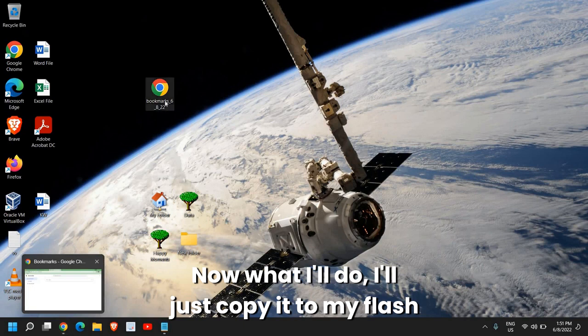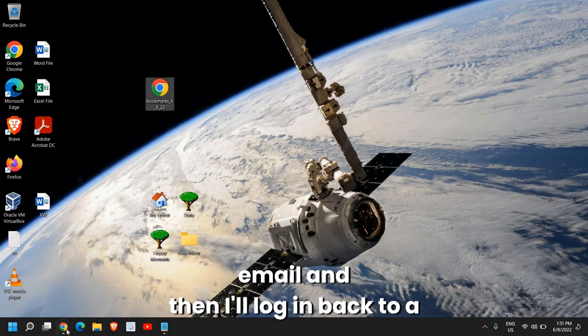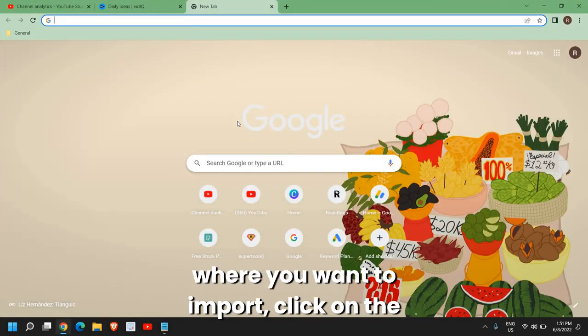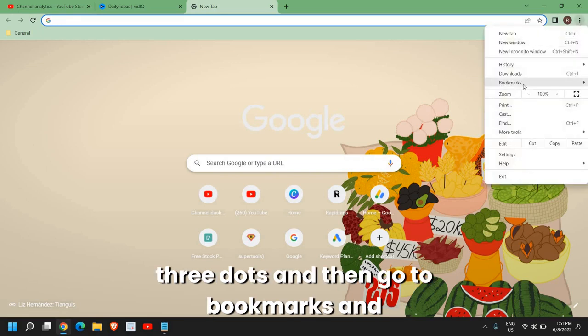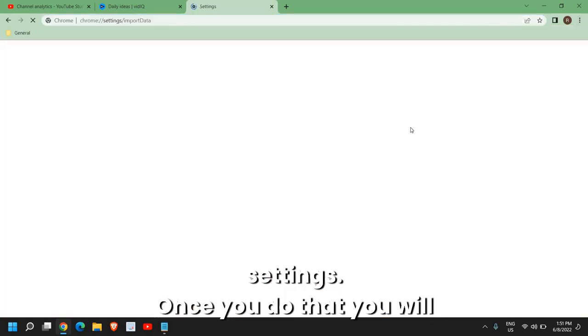Now what I'll do is copy it to my flash drive or external drive, or I can send it to my email, and then I'll log back in on a new computer. So open the computer where you want to import. Click on the three dots and then go to Bookmarks and click on Import bookmarks and settings.